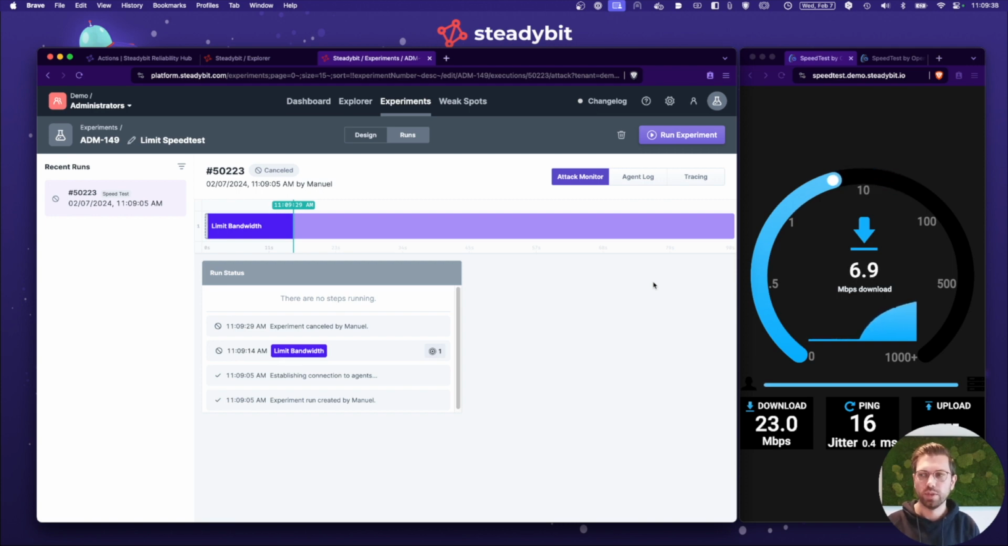Check the actions out in the reliability hub, where you can see both versions, host and container based. Easily install them in order to run your bandwidth experiments.